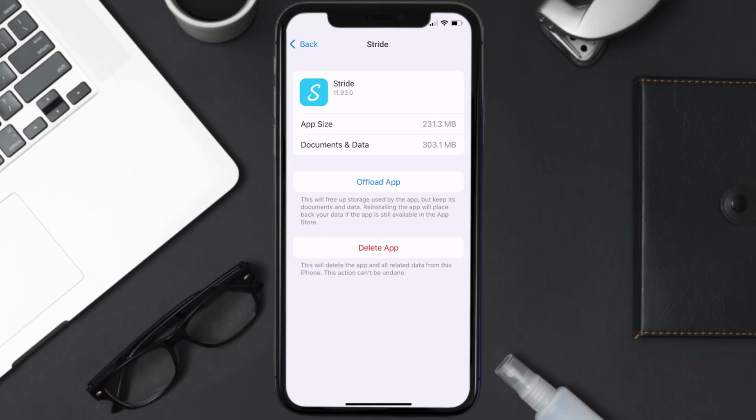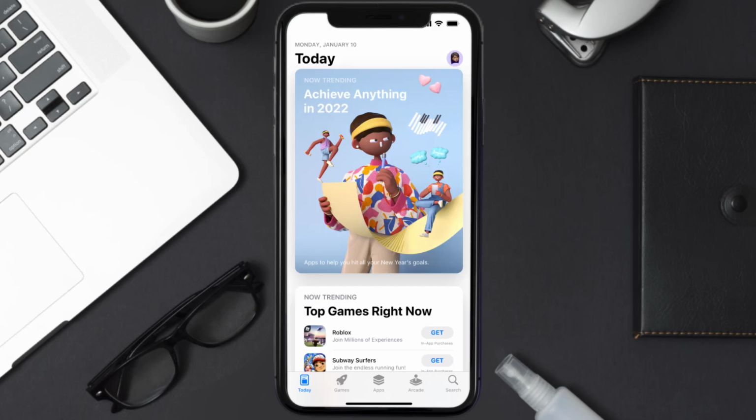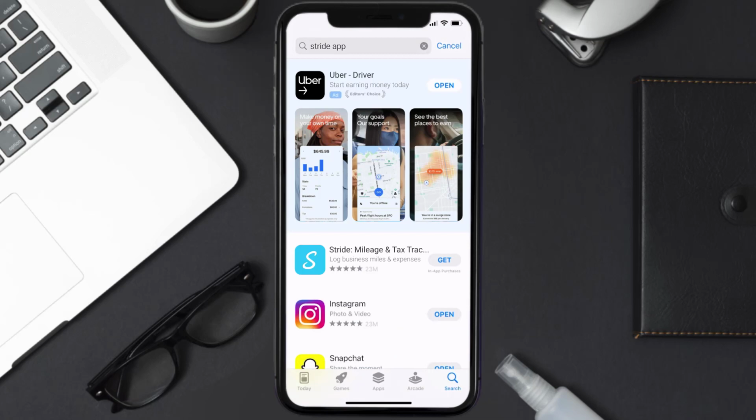Follow the on-screen instructions to navigate all the way to the app page. Once you're on this screen, tap on Delete App to uninstall the app from your device. Once uninstalled, you need to open up App Store and then search for the Stride mobile app right over here in the search bar, and then click on this Get button to install it back on your device. Hopefully, this will fix the issue.